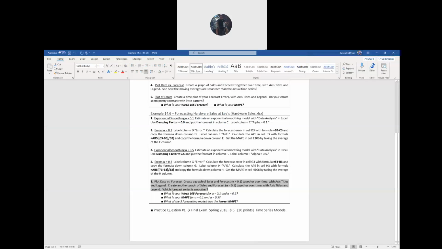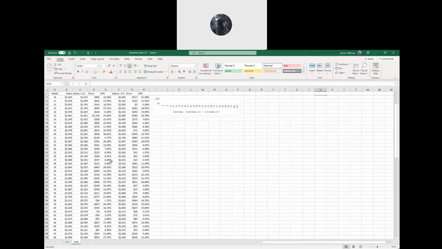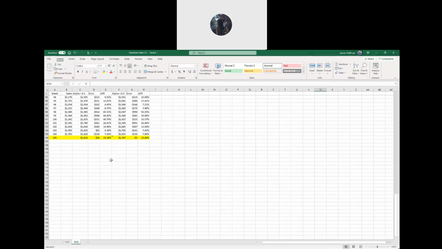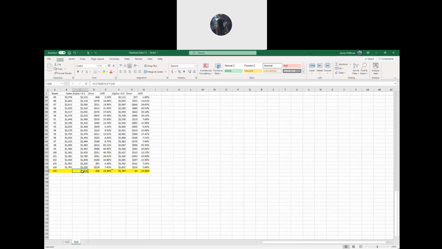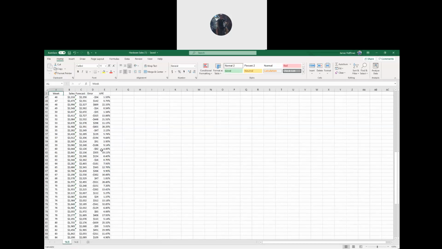Okay, so we got the graph, and we got our week 105 forecasts. We got our MAPs, and let's compare all of them, all three, the two here, and the one from the moving average, and see which one I guess is the best. Okay, so those are our forecasts for the different alphas, and those are our MAPs.